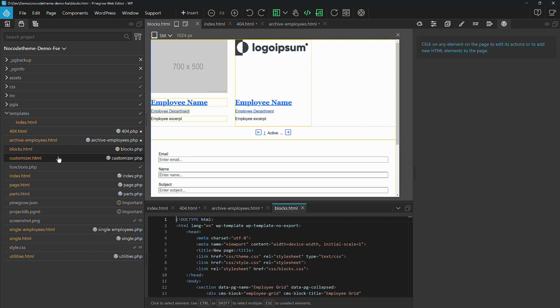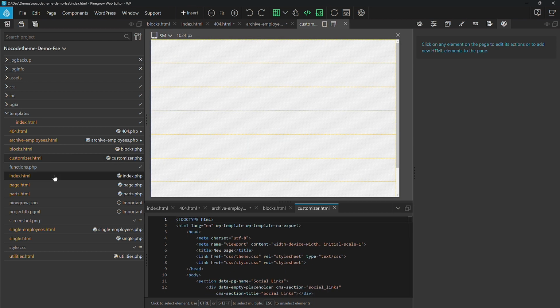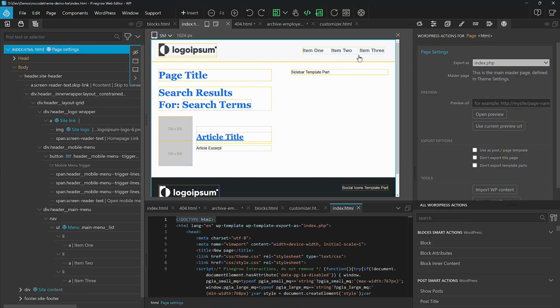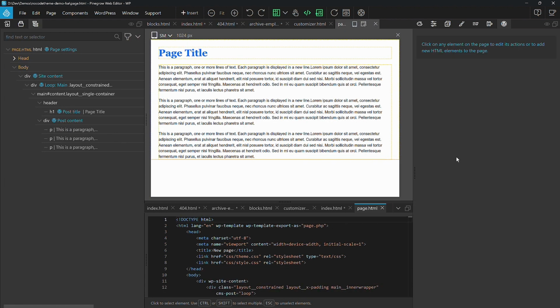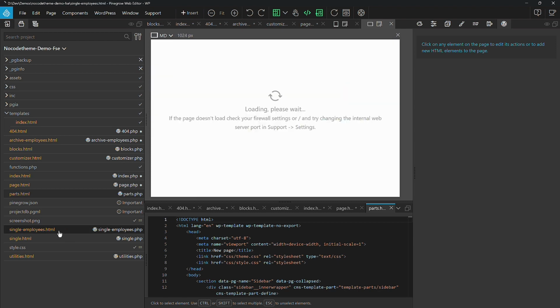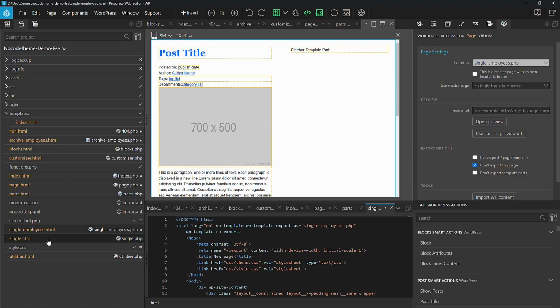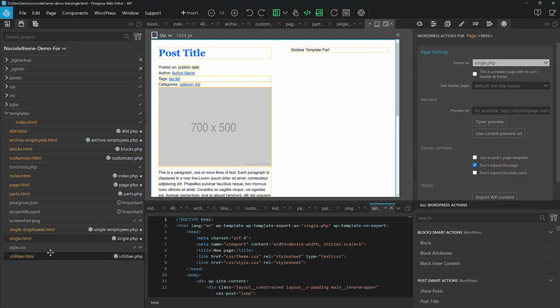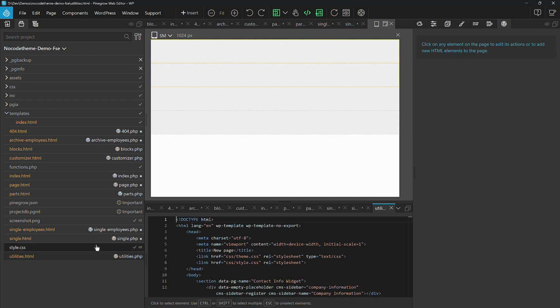Blocks, we're already not exporting. Customizer, we're already not exporting. Index, we need to hit. Parts, we're not exporting. And utilities, we shouldn't be exporting.